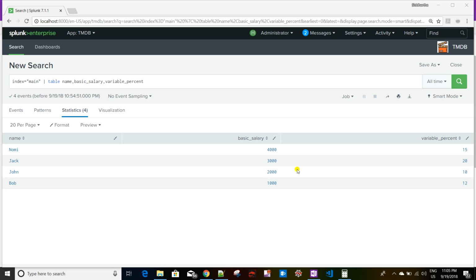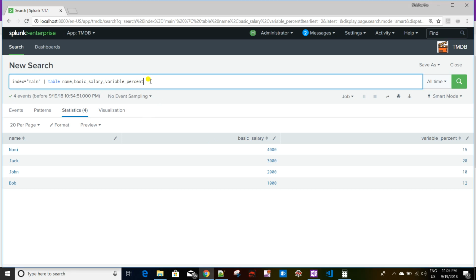Before we discuss those, let me show you the data. I have some people's names with their basic salary and variable percent. I'll show you how to create an eval based macro, how to create a non-eval based macro, what the differences between them are, and also how to call a macro inside a macro.